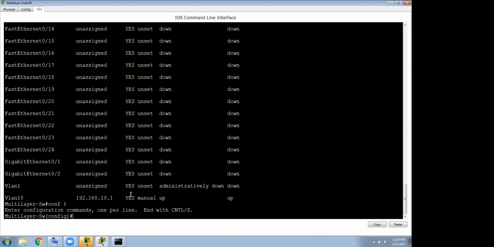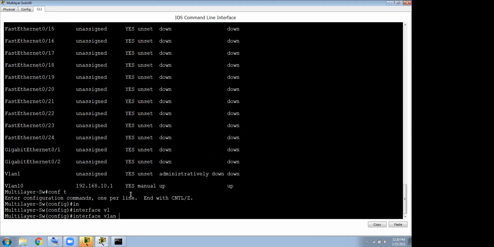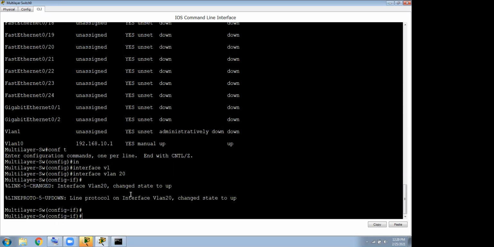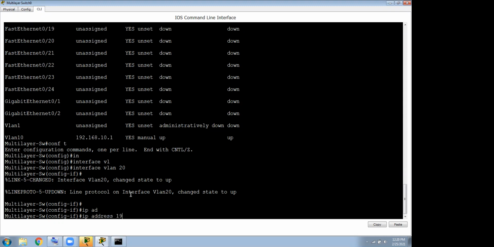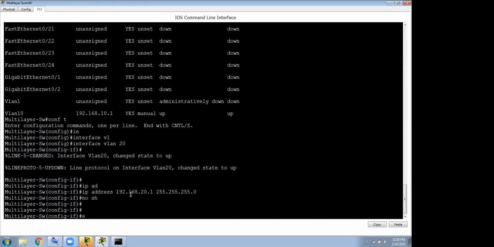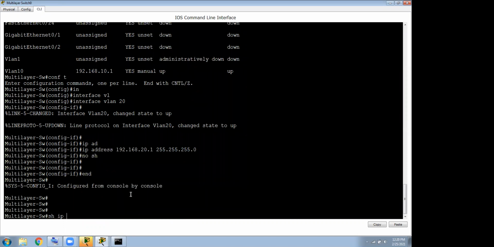Now similarly, I need to configure another interface. Interface VLAN 20. It is the same thing we did on the router: on a single cable we created a sub-interface. You remember, router on a stick. But here we are creating a gateway. So ip address 192.168.20.1 255.255.255.0. No shutdown. If I go here, show ip route.